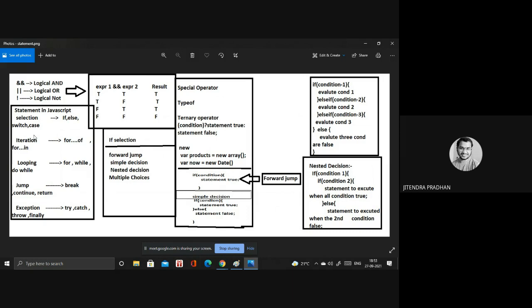Next is the iteration statement, which we already discussed. It's like a for loop. We call it looping, and technically we call it iteration. It includes for of and for in, which we have already discussed, for accessing properties and values.